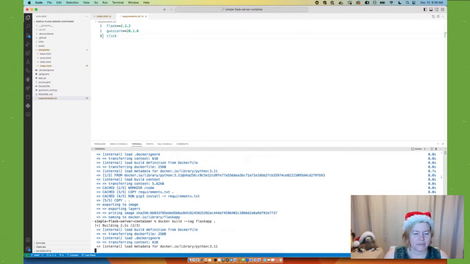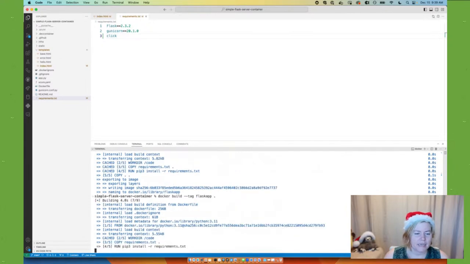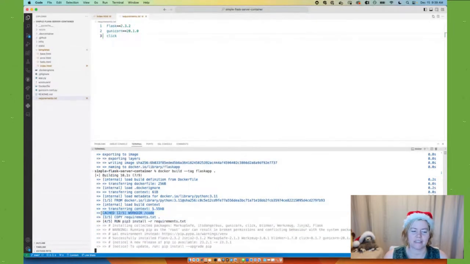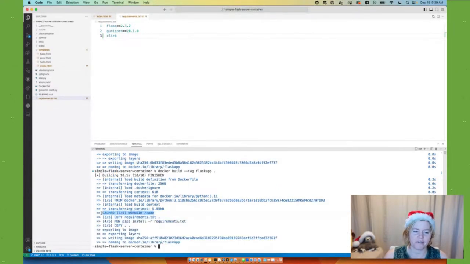And we're going to see what it ends up getting from cache. So this time, the only one it could cache was the idea of making a working directory, which is a very quick thing. And it had to redo everything from the uncached point.